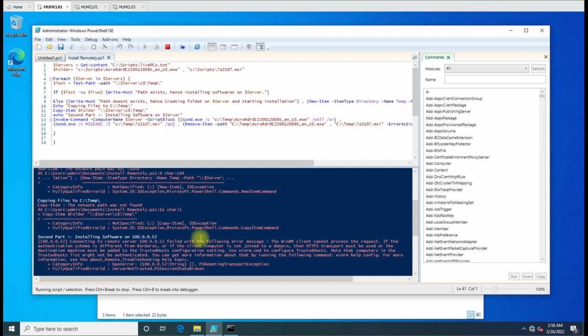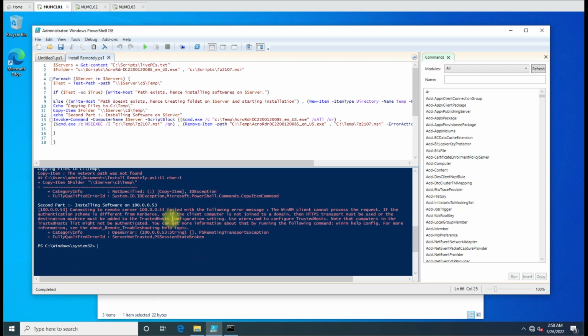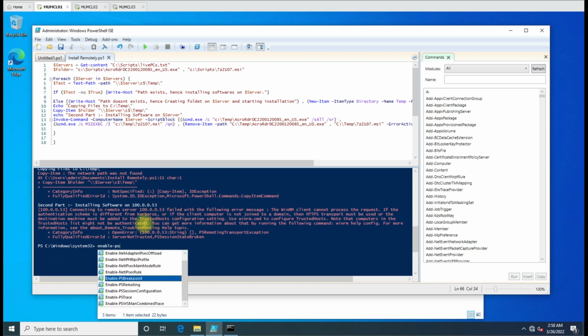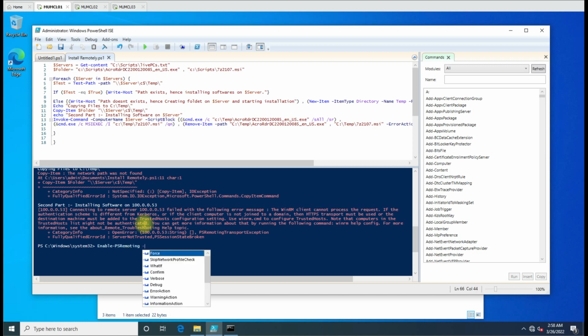Okay. Now, the error it is giving: failed, the WinRM client cannot process the request if the authentication scheme is different from Kerberos. As these computers are workgroup computers, they are not using Kerberos, which is related to the domain environment. So they are saying the HTTP transport must be used. Okay, so for that we have to enable PS remoting. We have to give the command Enable-PSRemoting -Force.